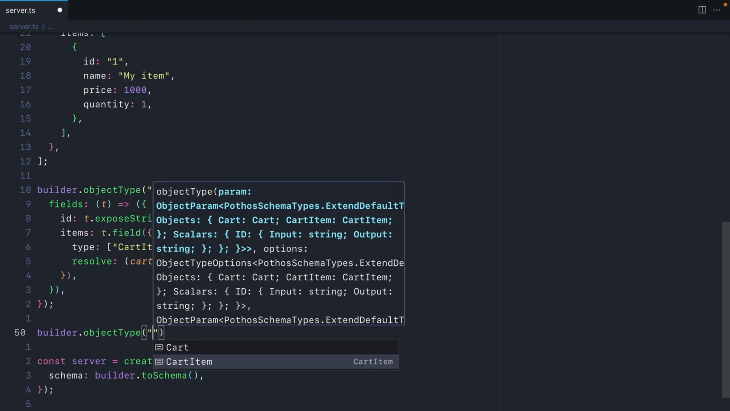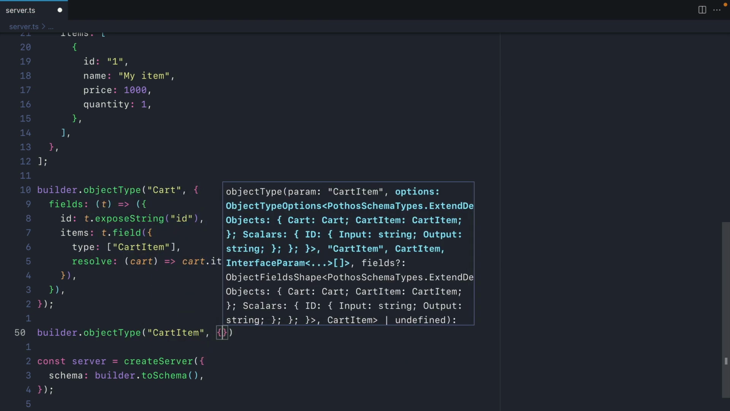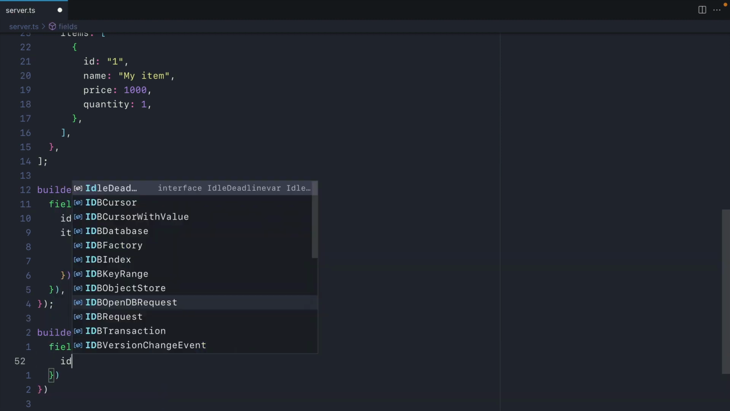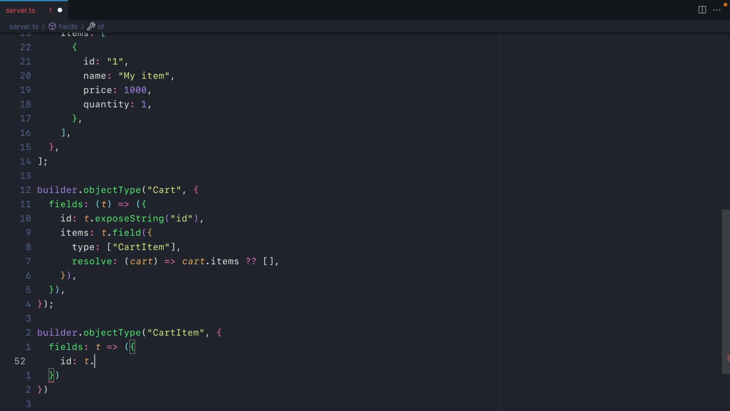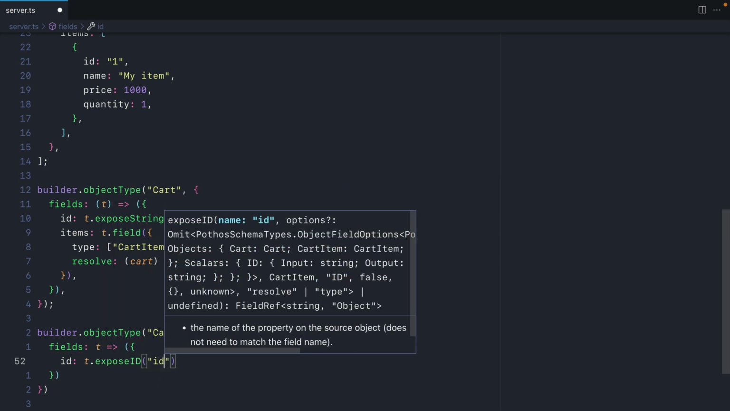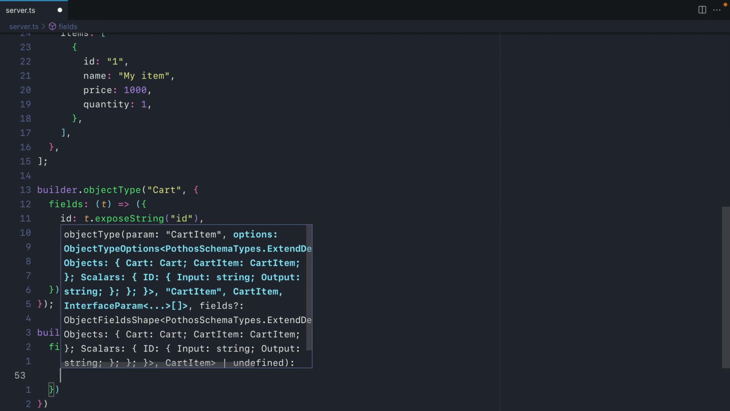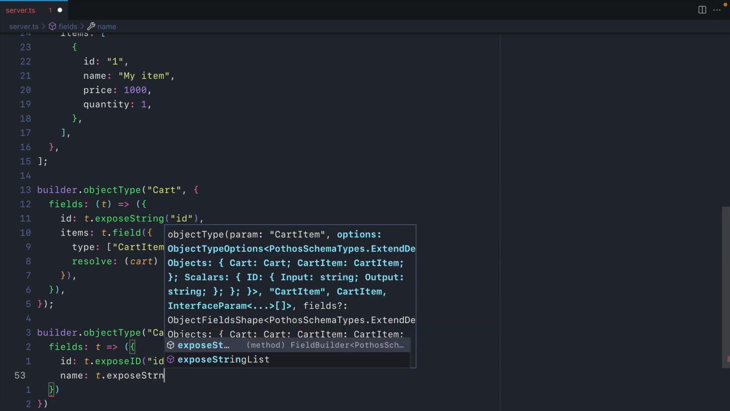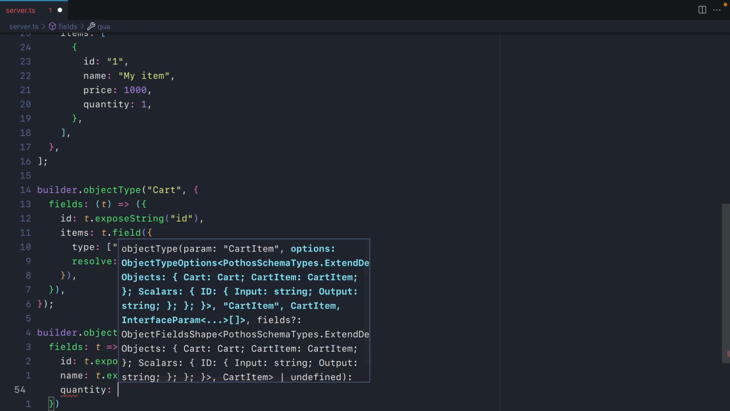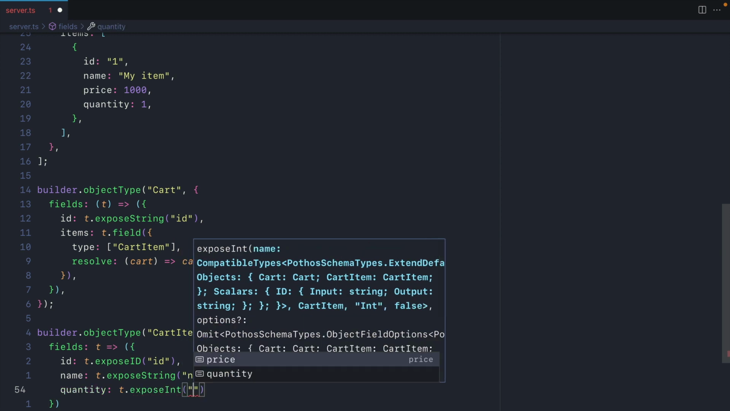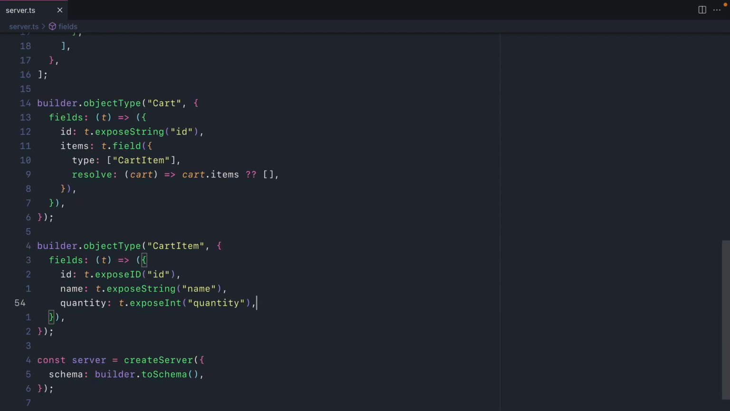Next, let's create the object type for CartItem. We'll provide it the CartItem type name as the first argument, and then for the second, we'll provide all of the different fields. So just like we have above, we'll call exposeID and provide it the ID field that we wish to expose, and then we can do the same with t.exposeString for the name field. And finally, for the quantity, we can call t.exposeInt, and we can provide that quantity field. We won't expose the price because we're going to do something a little bit different later.